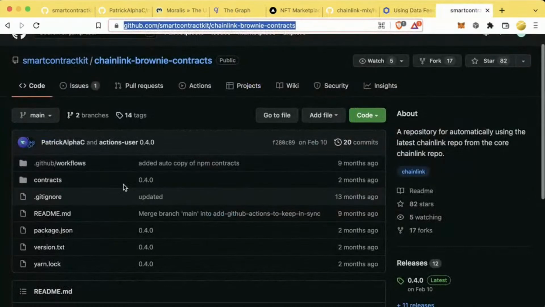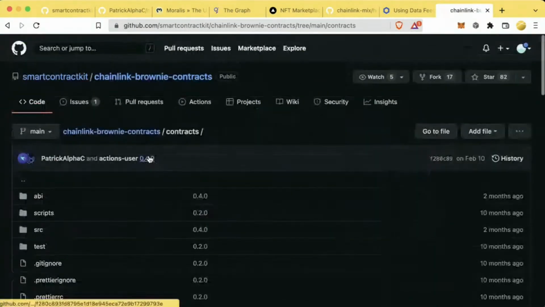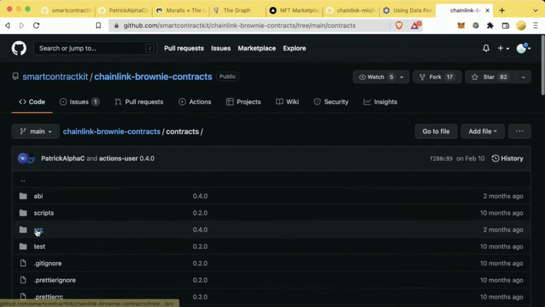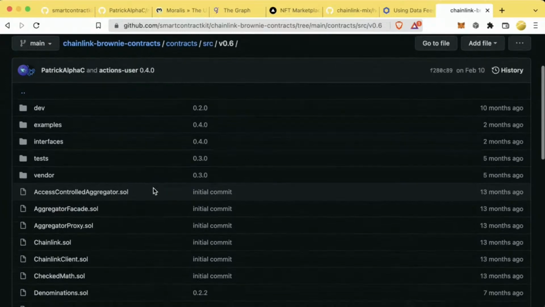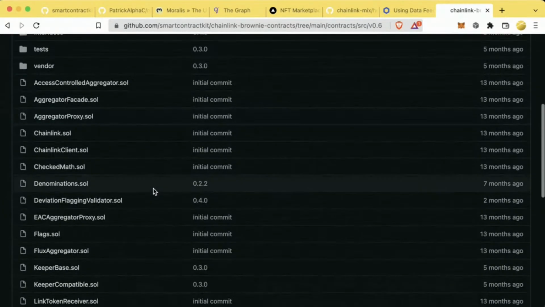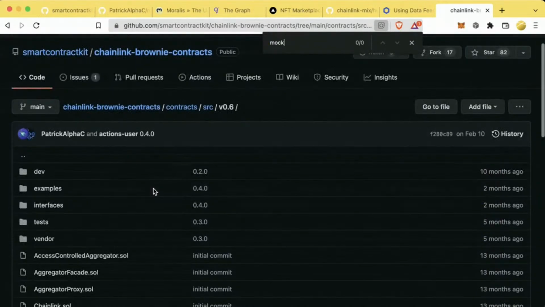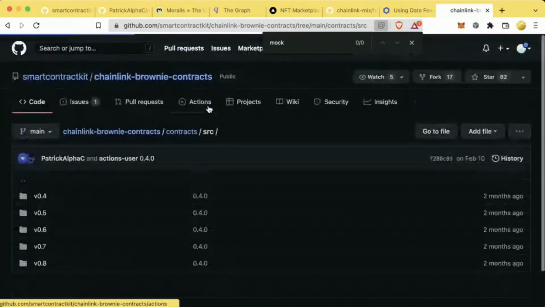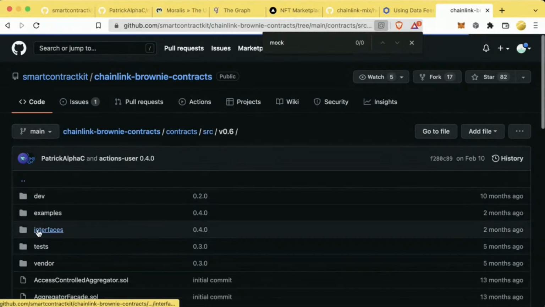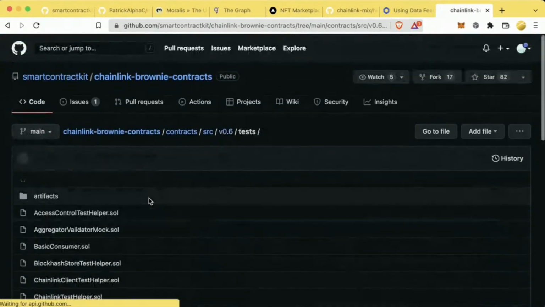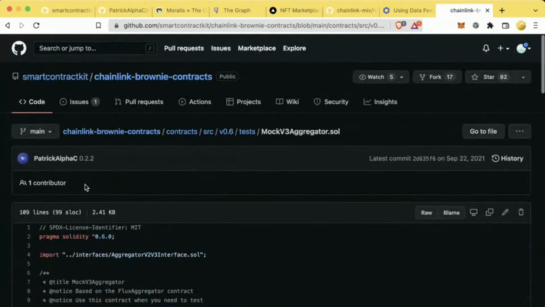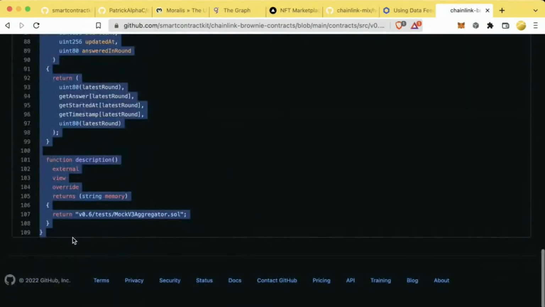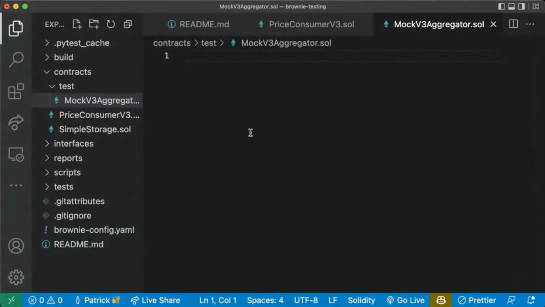Okay. Now, lucky for us, the Chainlink Brownie contract comes packed with a mock already for us. So what we can do is in v0.6, we can find mock, excuse me, SRC here, tests, mock v3, mock v3 aggregator right here, and we can just copy and stick this into our own code base. So I'm going to go ahead and do that. I'm just going to grab this whole thing, copy it, stick it in here.